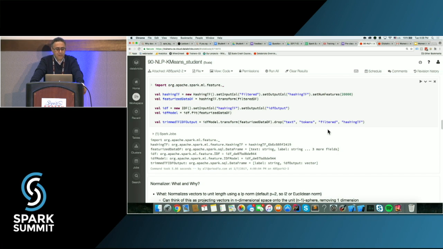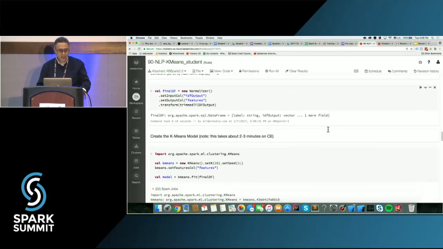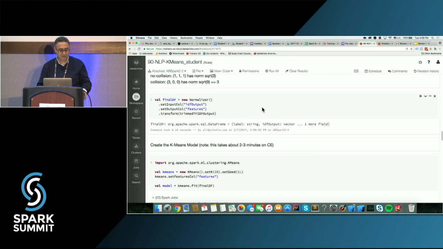And then you do IDF, and you call transform, because it's a transformer, the last one, the IDF model, because again, if you remember, IDF model is returned from the estimator, which is IDF in this case. So once we have the IDF model, which is a transformer, then we pass in that featurized data DF, and then we drop a few columns from there that we don't need anymore. We normalize, and we know why. And we do that after that. We call a transform on it because normalizer is itself a transformer.